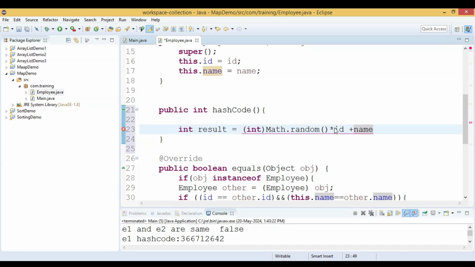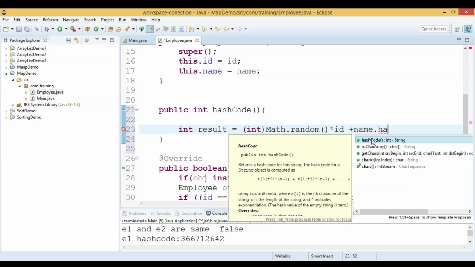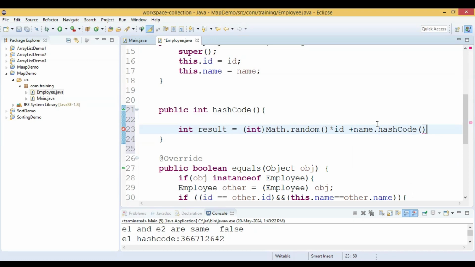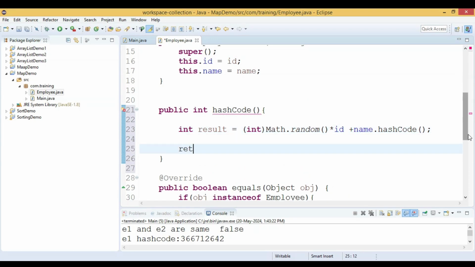The employee class has another instance variable called name, which is a string. Call the hashCode method of that. So this will return a hash code. So we add this hash code value with this value. So this is how we have generated the hash code. Okay, so we return this value now. Return result.